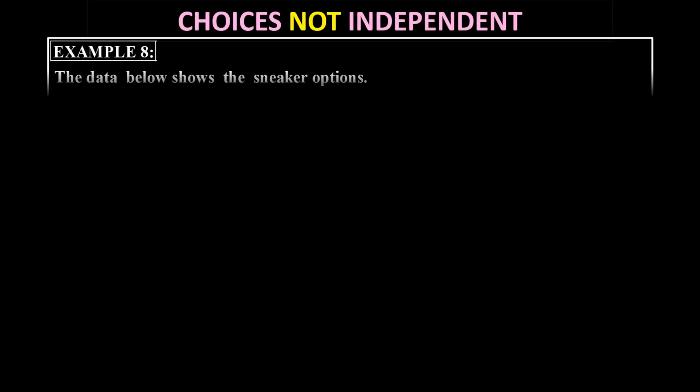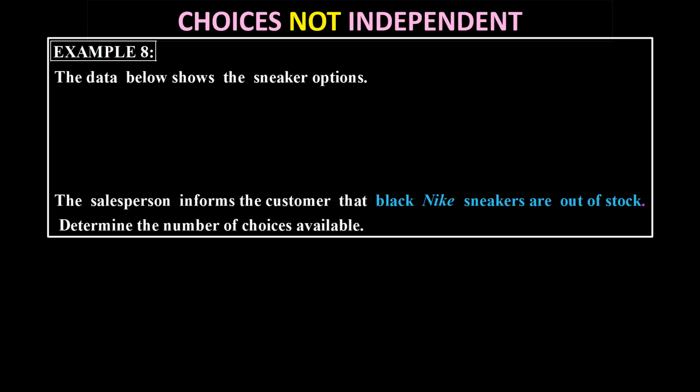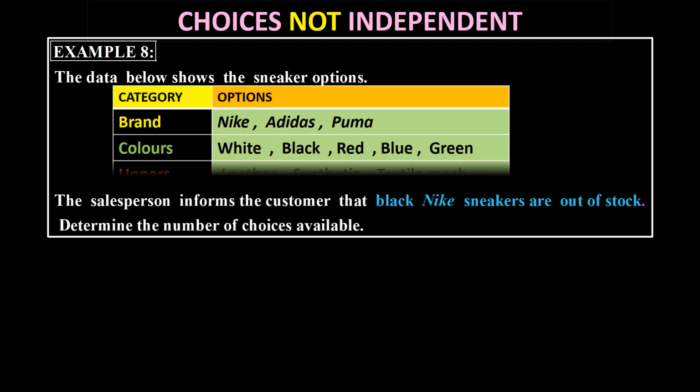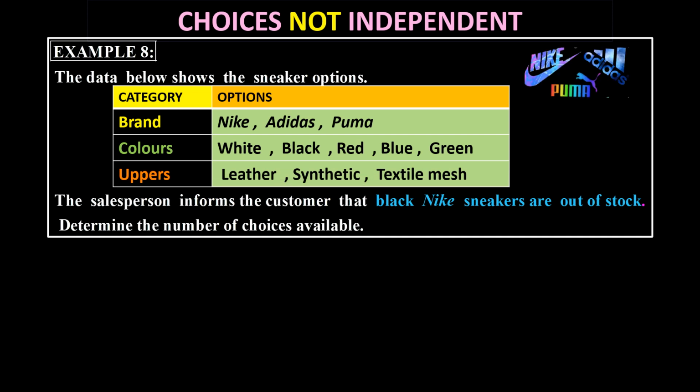Let's look at another example where choices are not independent. Here we have data about some sneaker options, and we have 3 brands. There's just a sample to show you in case you don't know what a sneaker is. Now let's see here. The salesperson informs the customer that black Nike sneakers are out of stock. Determine the number of choices now available if black Nike sneakers are out of stock.